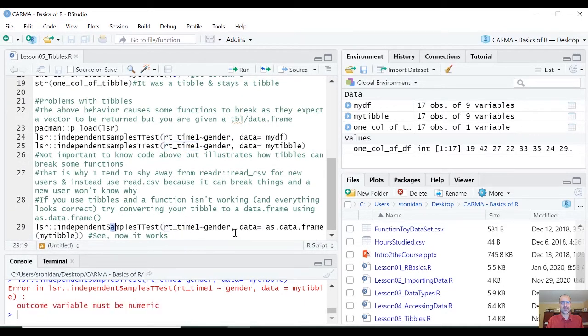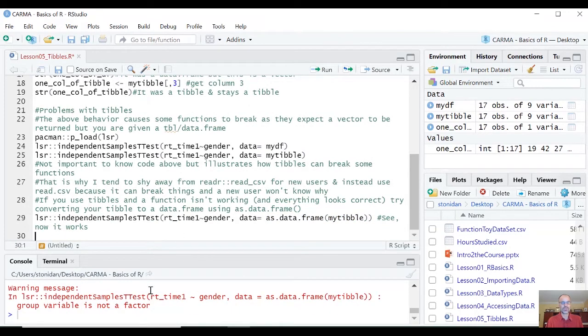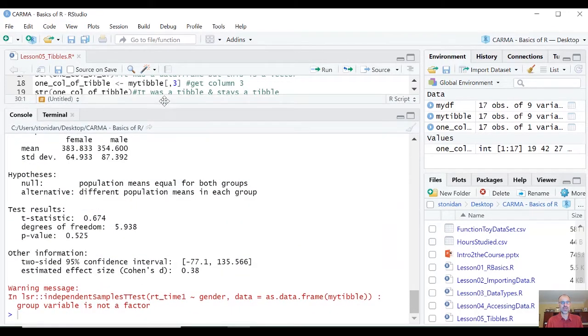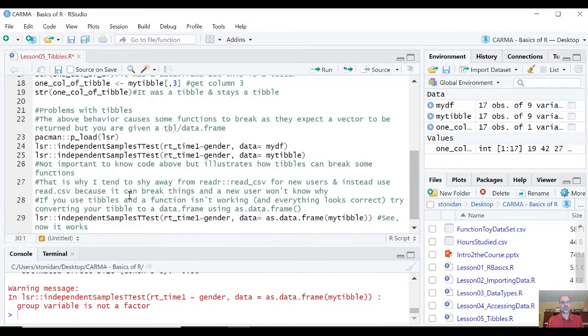When you run that same line of code, let me extend this out here. When you run that same line of code, all you need to do is turn your tibble into a data frame within this one function. So here I'm saying run my independent samples t-test on reaction time as a function of gender. What data set do I want to use? Well, I want to use my tibble, but I want to use my tibble as a data frame. So turn it into a data frame, and then it works fine. Again, we get that warning message that we got before, but you can see my t-test results are there, no problem.